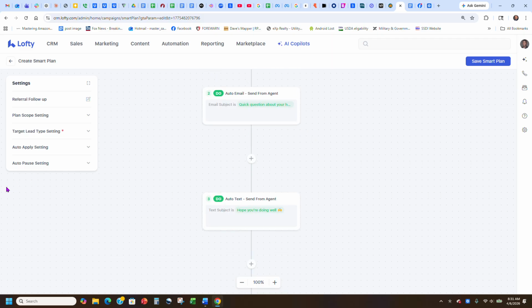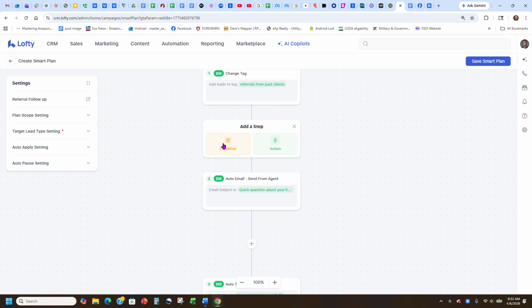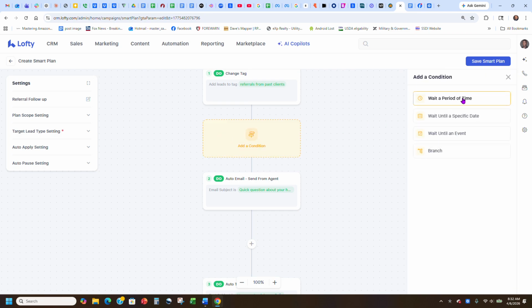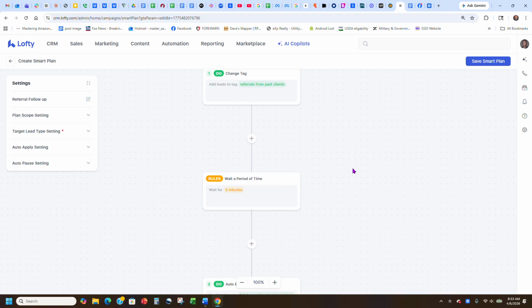Now between here and here, so between the auto email and the text, I don't want those to go out at the same time, of course. So my campaign starts, it goes to the email, and I want to click on this little plus. I'm going to add a condition, and I'm going to wait a period of time. I'm going to wait 0 hours. So this one's going to go out immediately. I'm going to save it. So maybe I'll save, wait 5 minutes once I change it. And then it's going to be ready to go, just so you can kind of see. So there it is. It's going to wait 5 minutes.